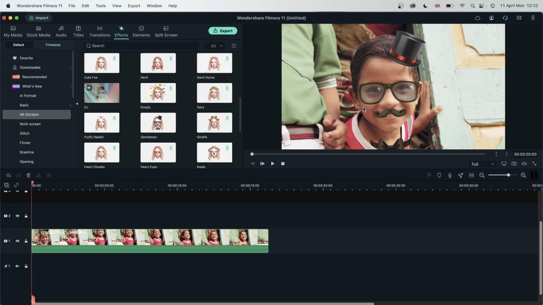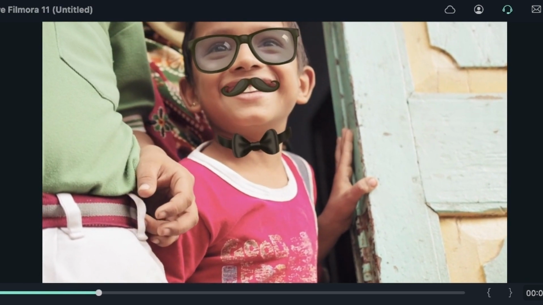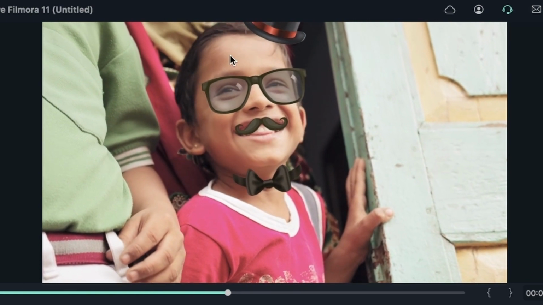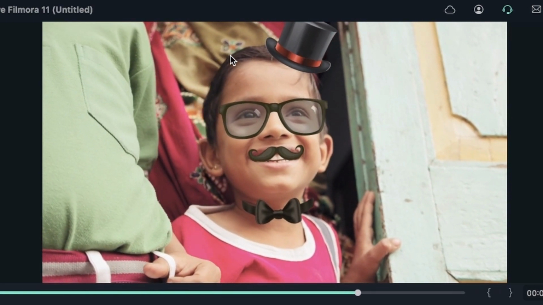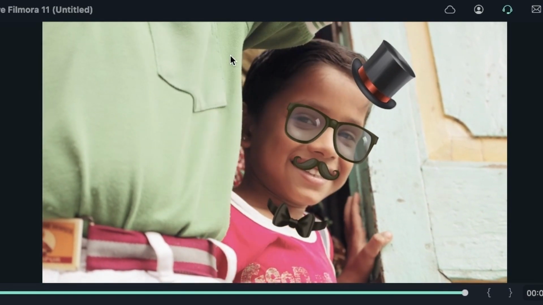I'll try this one. Play this back. You can see how the sticker is still attached to the face even though the forehead is out of frame. Now the reason for this is that Filmora is analyzing the face, and unless it gets covered like that, it will keep that element exactly on the eyes, the neck, and the mouth.